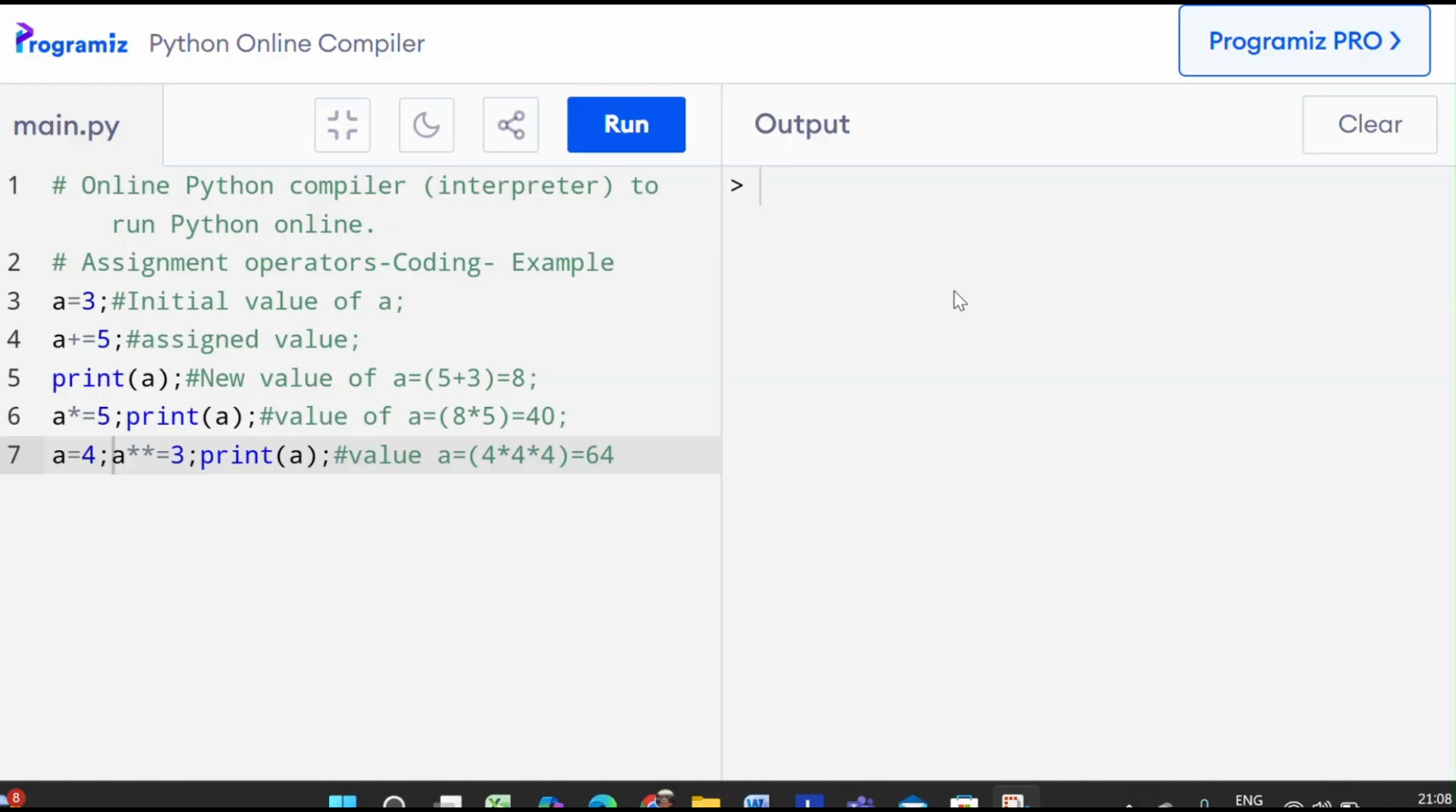Assignment operators. Coding. I have taken a simple example. Now I have given the initial value of a equal to 3. Now I am assigning a plus is equal to 5. Now I give print command a. The new value of a will be equal to 5 plus 3. 5 is the assigned value plus the initial value A. That will be the new value of A, that is 8.